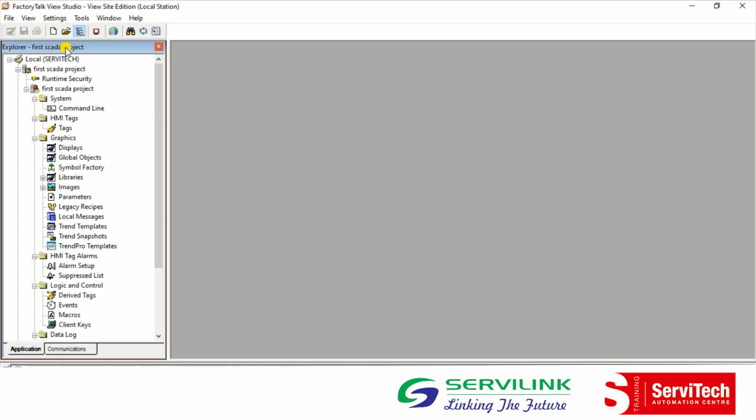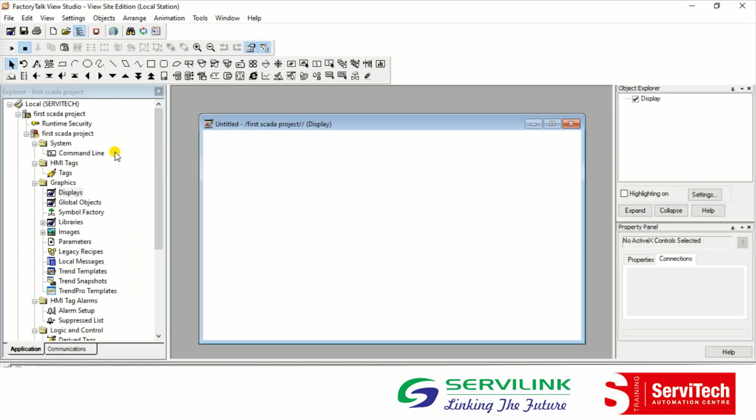For creating the display, we have to go to the Explorer window, and there you can see the graphics folder. After the graphics folder you can see the displays menu. Just right click on this displays menu and you can see the new option. Click on the new option and our new display will be created. Like this our first display is created, and you can add multiple displays by right clicking on this display folder.